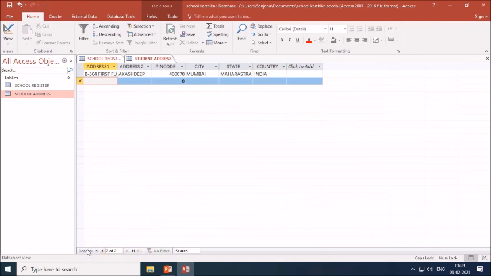Same here also, it is showing 2 of 2, meaning our cursor is on the second record. So this way you can add the records in the table. So we have created 2 tables, school register and student address, in the database file called School Kartika. So I hope everybody understood how to create a database and its table.